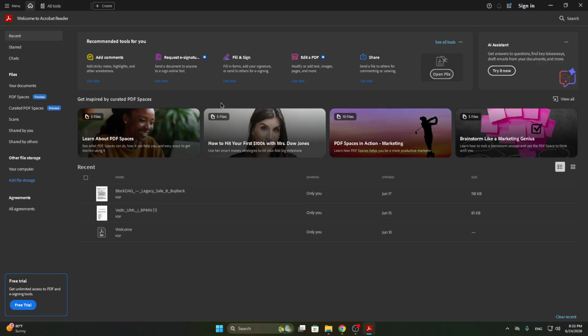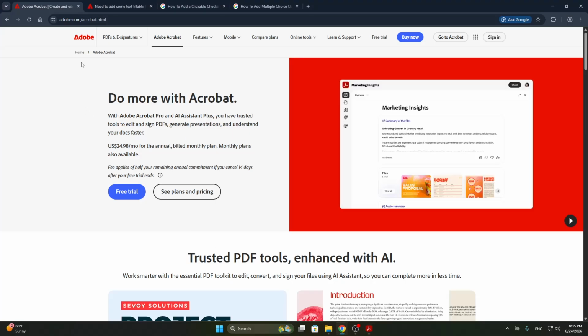So the first thing we want to do is open up the official Adobe Acrobat program if you have not already. If you do not already have it downloaded or installed, what you want to do is go to the official adobe.com website right here and access the Adobe Acrobat section, and from here we can get started downloading it.